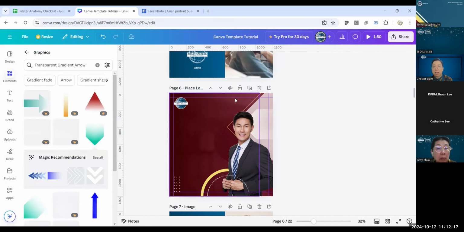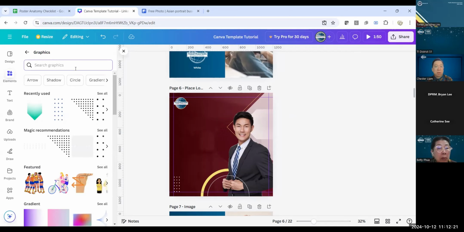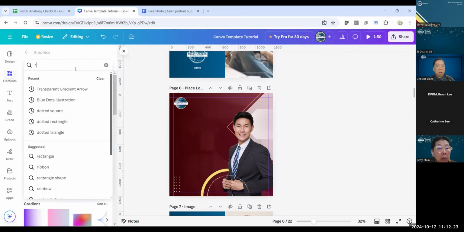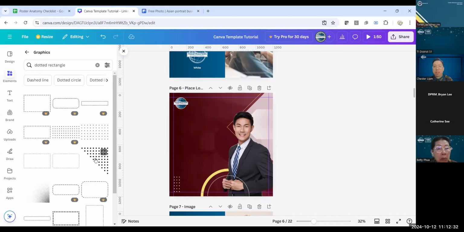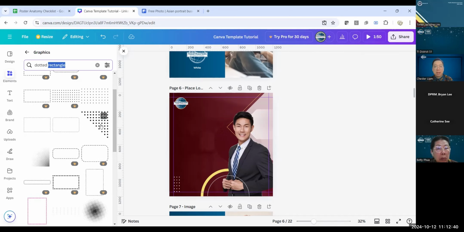Okay, finally, the triangle part. Same thing. You can look for dotted rectangle. I'm not sure why, but when you search dotted rectangle, only the triangle will appear. But if you search for dotted triangle, it doesn't appear. It will appear some similar one, but that one is the pro version, which has to be paid. So this one is the free one.